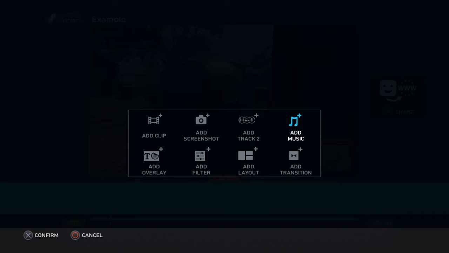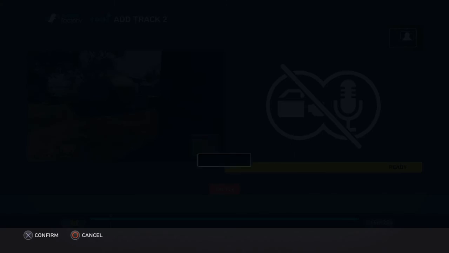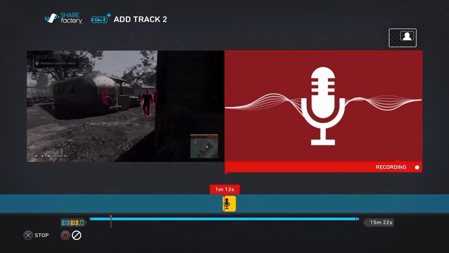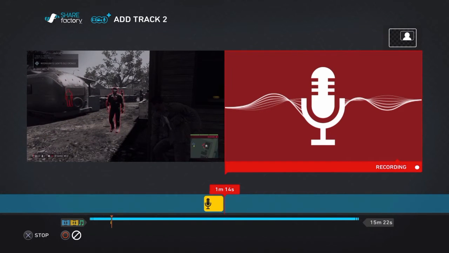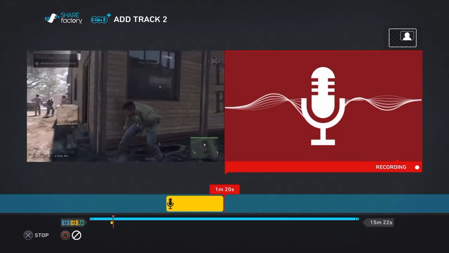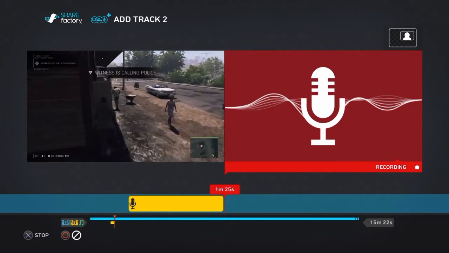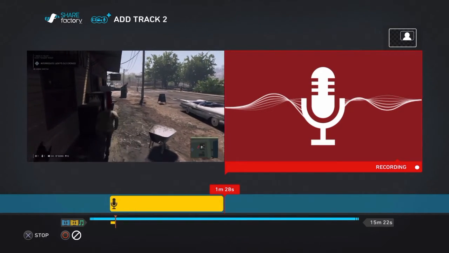Okay, I wanted to add a track. So what I'm going to do here is I'm going to push the X button to add. Now I'm going to add track 2, and then I'm going to push X, and I'm going to record. And I'm hoping you guys can hear me. I'm not quite sure. I haven't experimented with that part yet. What I'm going to do is drop my phone. Sorry.